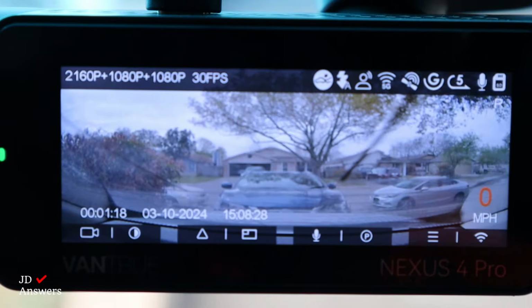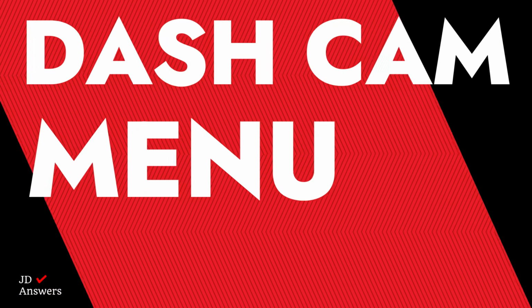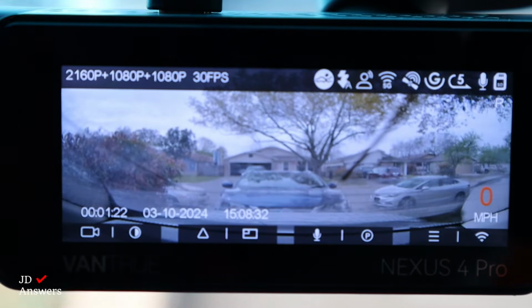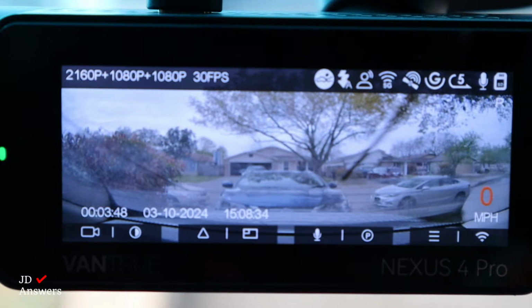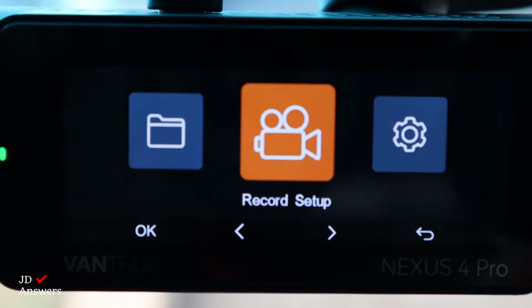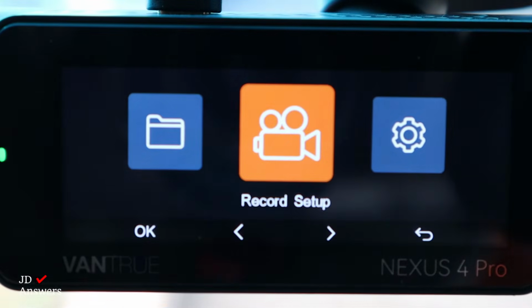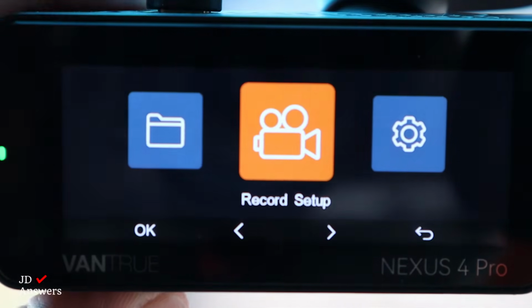So now let's get into the menu. So we got to turn off our recording. We're going to click on the far left button, turn it off, and then we're going to click the far right button, and now we're into the record setup. So this is our first one, so let's get into that one. We got to hit OK. It's not a touchscreen.